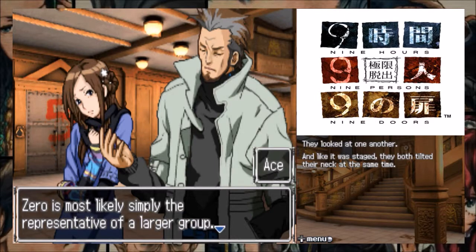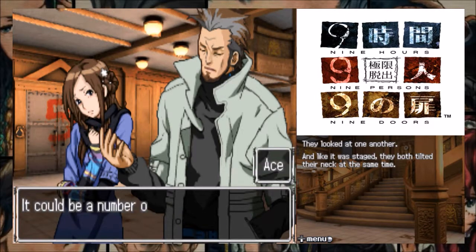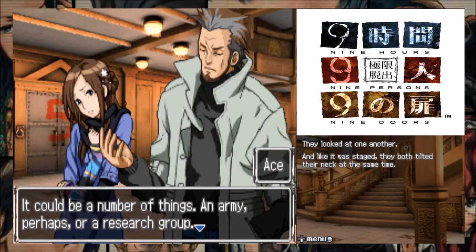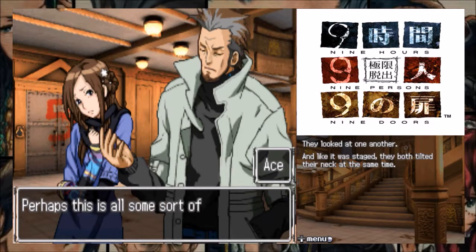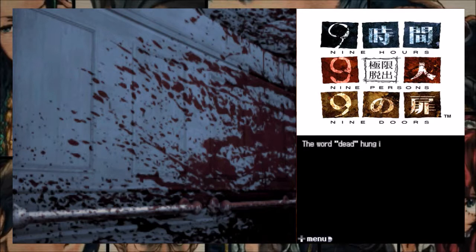Zero is most likely simply the representative of a larger group. What sort of organization? It could be a number of things: an army, perhaps, or a research group. Perhaps this is all some sort of psychological experiment. If it is, then it's a pretty freaked up experiment. I mean, come on, the guy's dead. The word dead hung in the air, heavy and ominous. The room went quiet again.